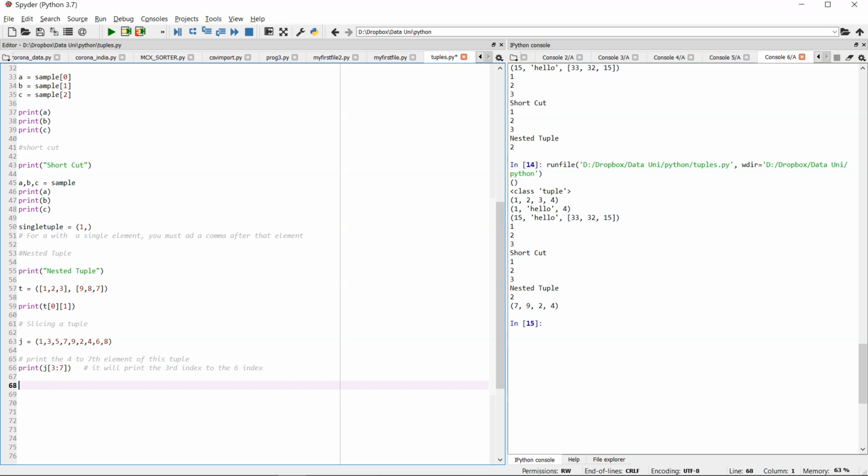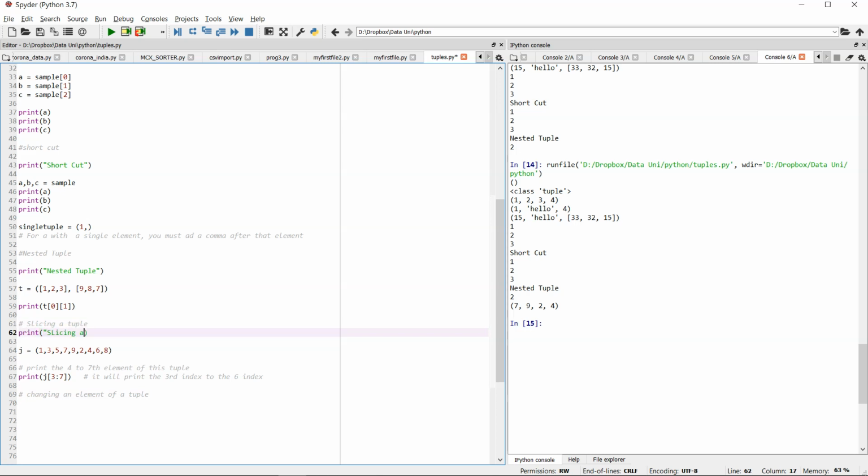Now let's do one thing. Let's try changing an element of a tuple. Okay, so this section of our life was called slicing a tuple.